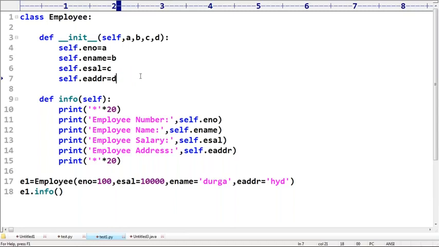Shankar, getting right? Yes, we can use print statements inside init. Okay.